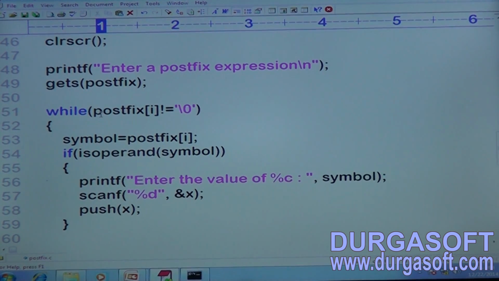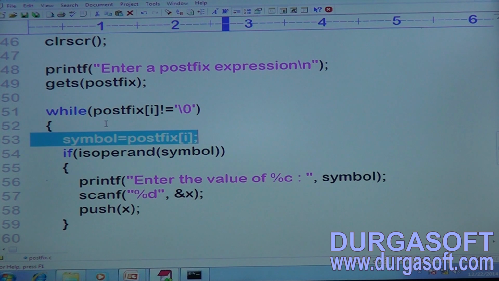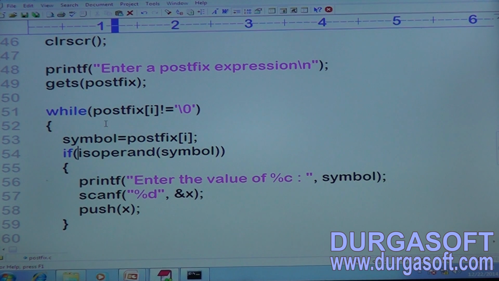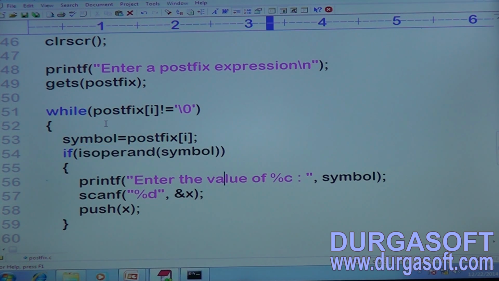A means the ASCII code of A, 97, not equal to \0, whose ASCII code is 0. 97 not equal to 0, true, enters into the loop. Here the ASCII codes of these character constants are compared with the ASCII code of the null character. The statement assigns postfix of 0 to symbol, that is A. Symbol is now A. Is the symbol A an operand? Yes, is-operand returns 1. 1 means true. Control enters into the if block.